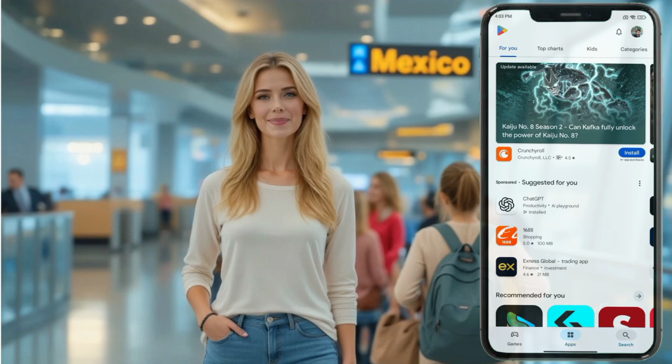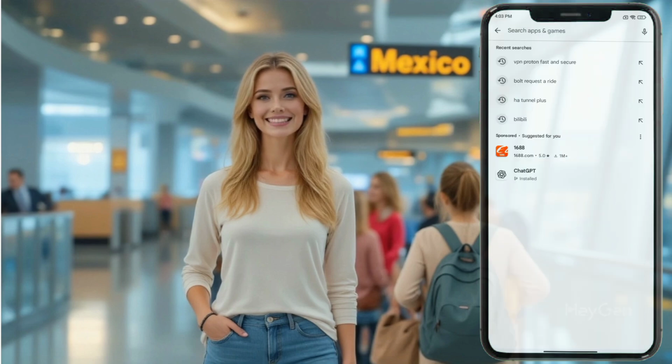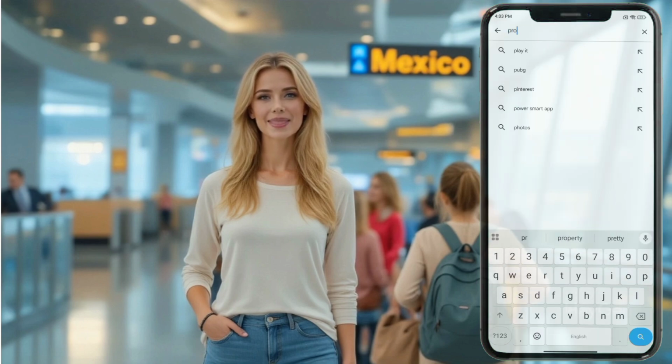Proxy Master VPN is a popular free option, especially for Android users. It's user-friendly, and while it does include ads in the free version, it offers basic VPN protection without requiring any sign-up. Let's get started with how to install and use it.